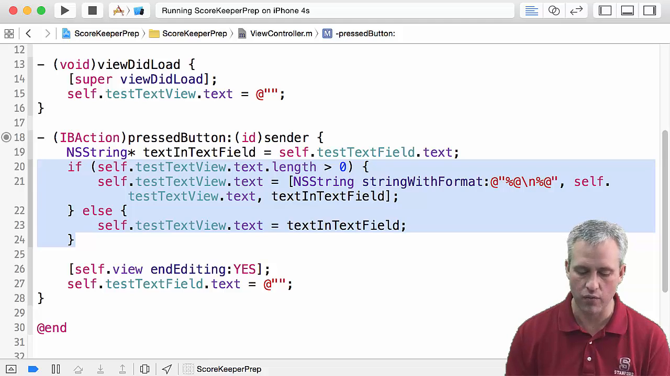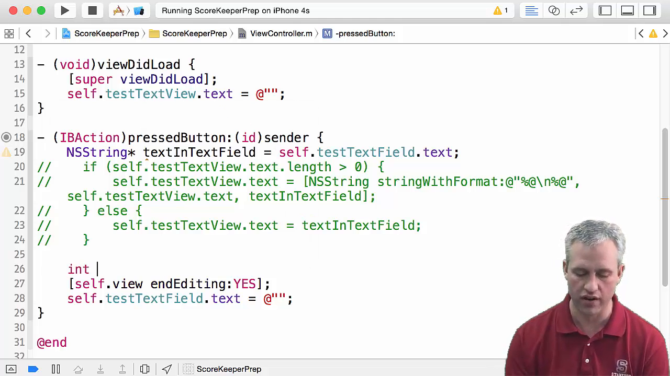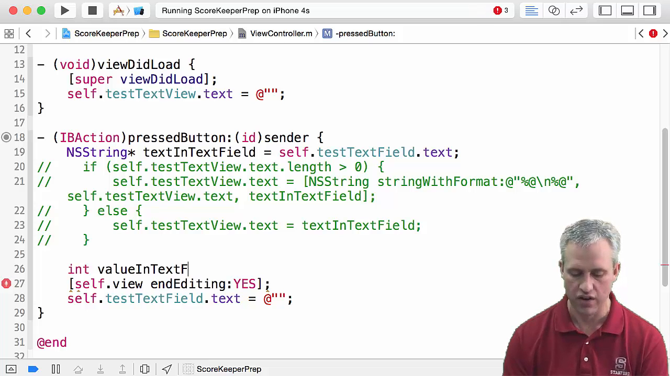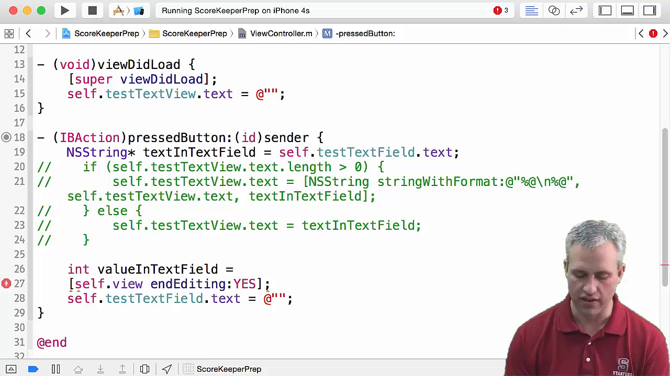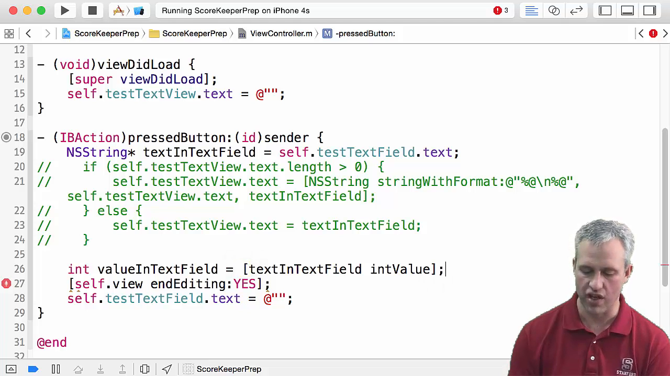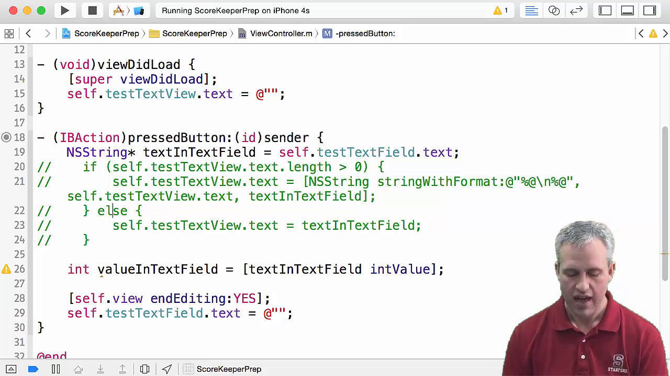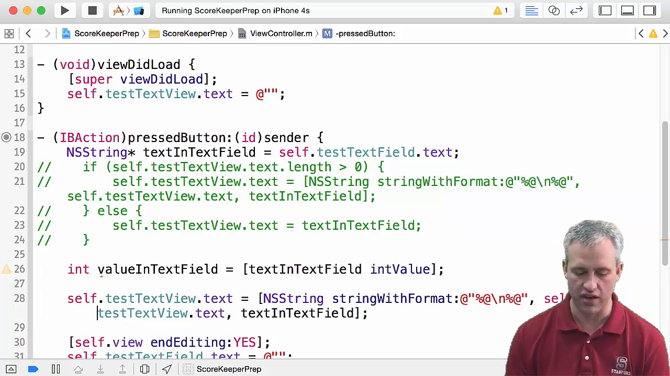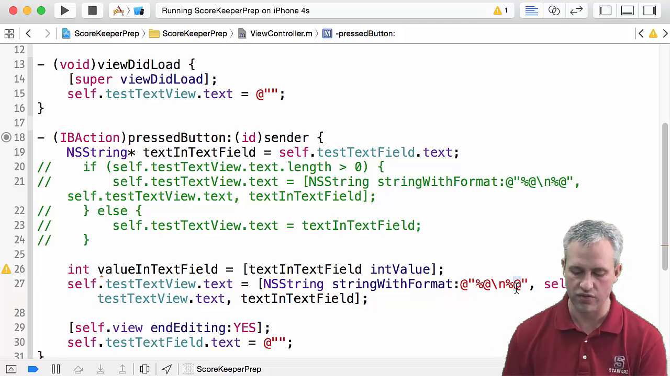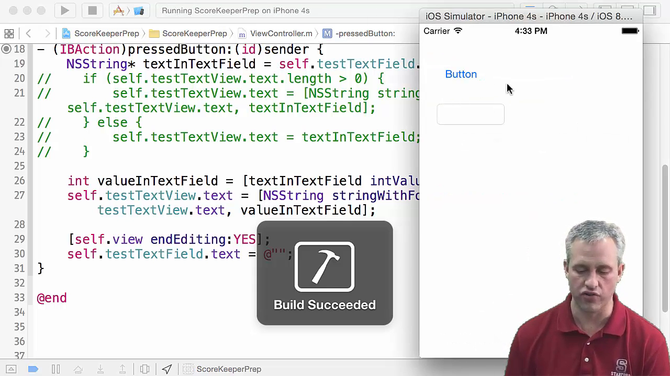I'd say the only thing that I might want to do better is I might want to actually convert it to a number. And so if you wanted to convert it to an int, so this would be like value in text field, this is equal to whatever the text in the text field int value is. And so there's a lot of ways to do conversions, but I'll just convert it in a pretty simple way. And then the only thing that you'd have to do different is instead of saying %@, you would say %d, and then of course you would take the value from the text field. So this just shows how do you convert a string to an int.